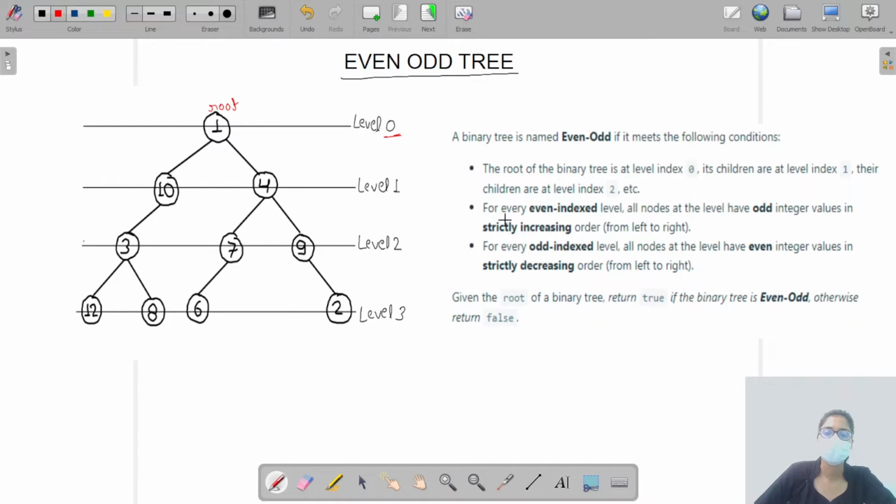Now, the second point is for every even indexed level. So, what are even indexed levels? These are even indexed levels. So, at every even indexed level, all nodes at the level have odd integer values. Means at an even indexed level, all the nodes present at that level have odd integer values. Means these values are integer values. Okay. And that too in strictly increasing order from left to right.